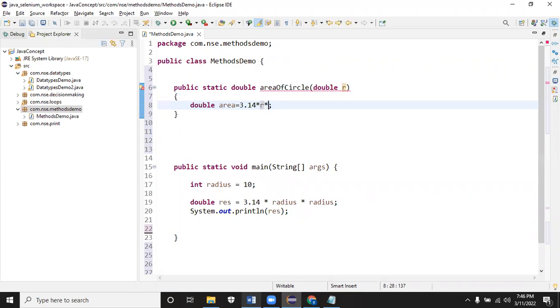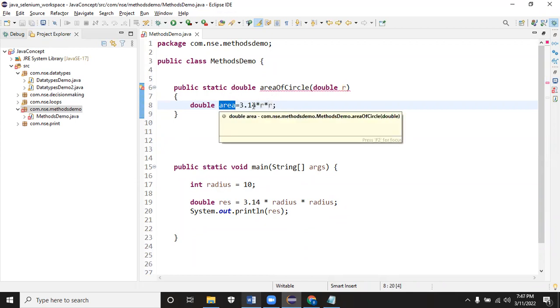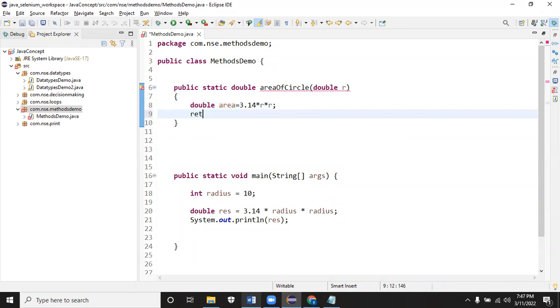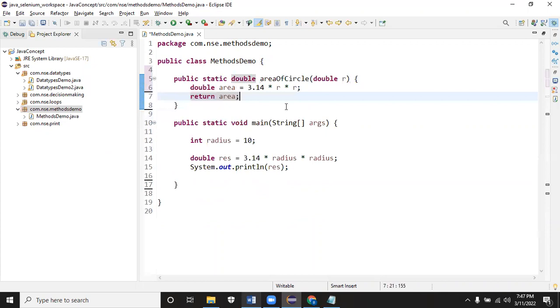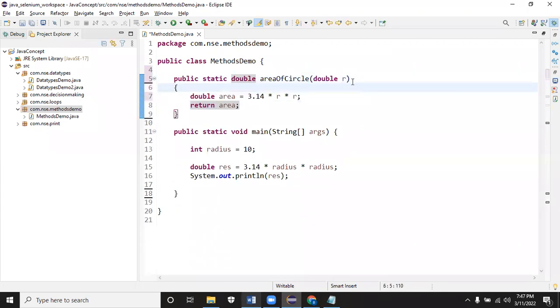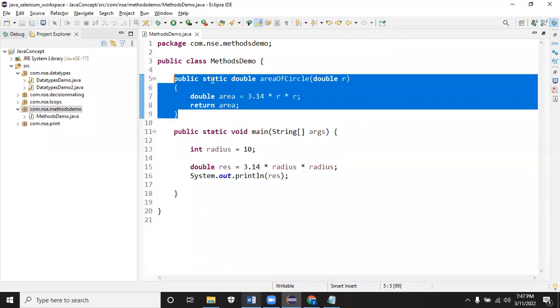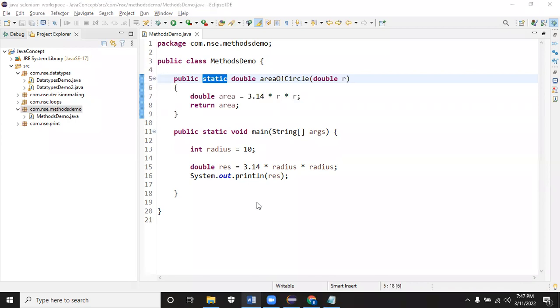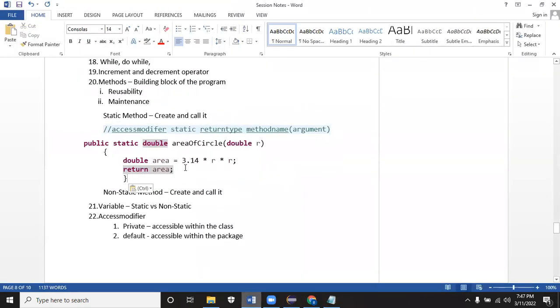That's the logic. Now you can see we are calculating 3.14 into R, and that value will be stored in the variable area. So that is what I'm going to return: area. That's how a method will be created. Okay, it's a static method. If I keep static, it is a static method. If I remove static, it will become a non-static method.